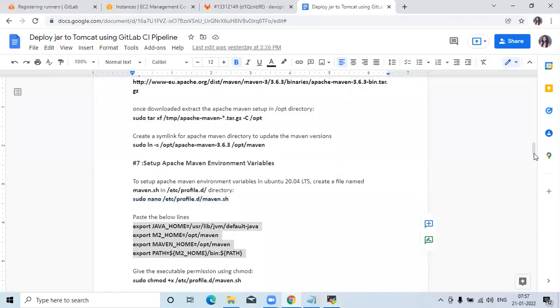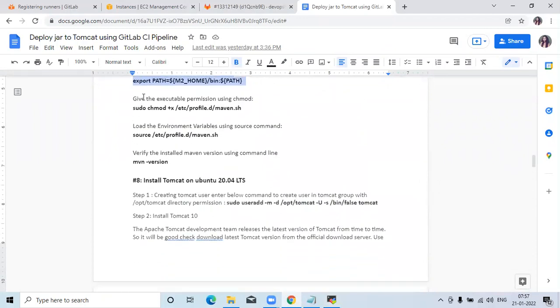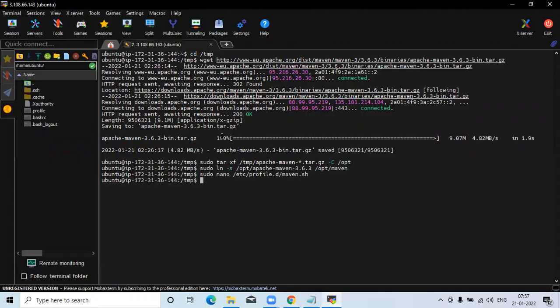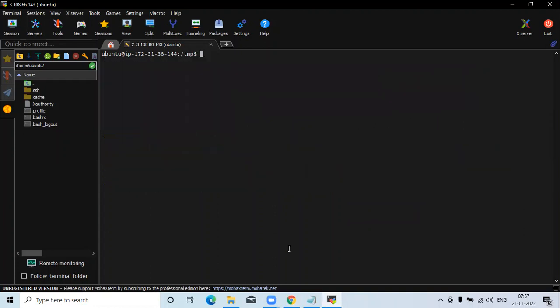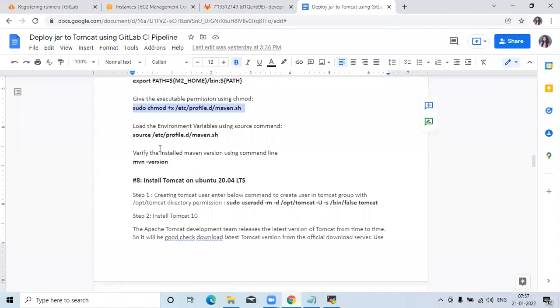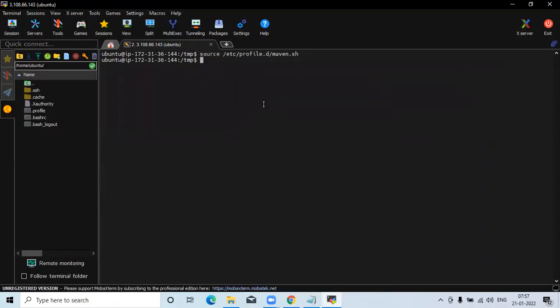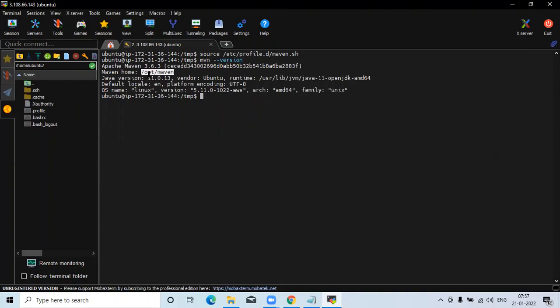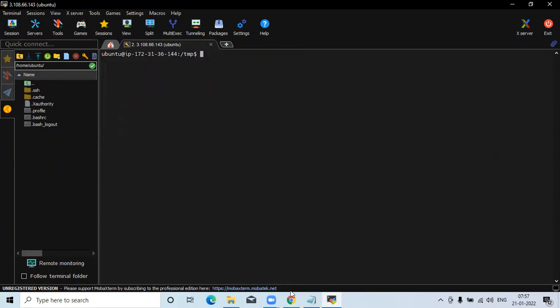Now the next step is give the executable permission using this command. Now clear the screen, and the next step is load the environment variable. And now it's done. Now let's check the Maven version here or details of Maven. So we can see here the Maven version and all. Now clear the screen and let's check the next step.